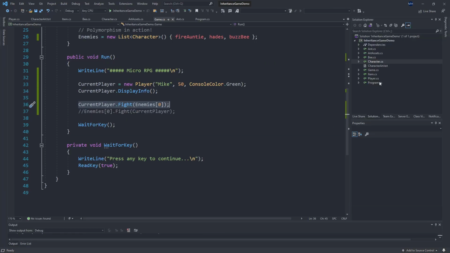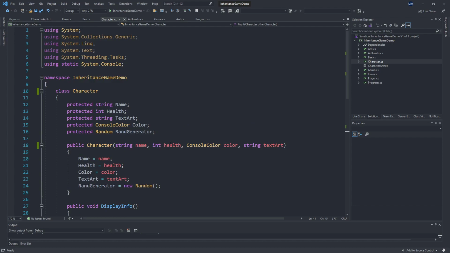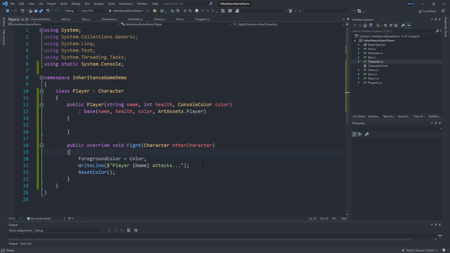So if we look back at our enemy, or I'm probably going to do that a couple of times since we renamed this class, if we look back at our character class: name, health, text art, color, random generator, all of those are protected, meaning that only the character class and derived classes have access to it. Here, when we try to reach into another character and read its name, we're going to get an error. Well, let's do this right.